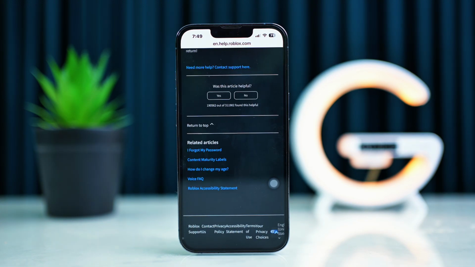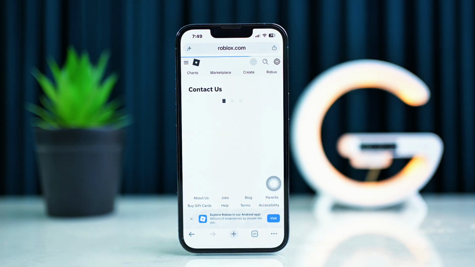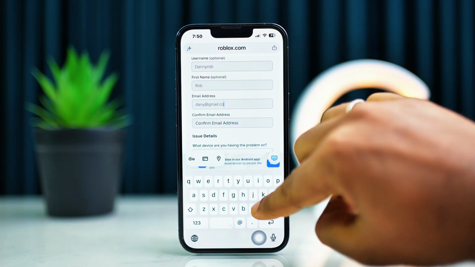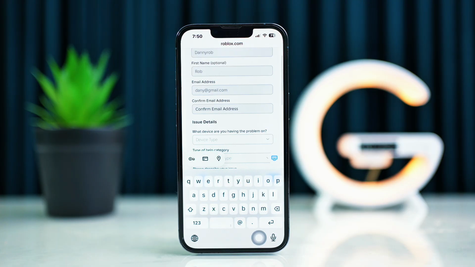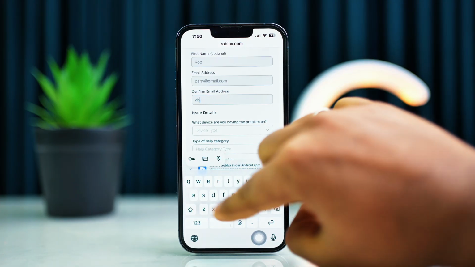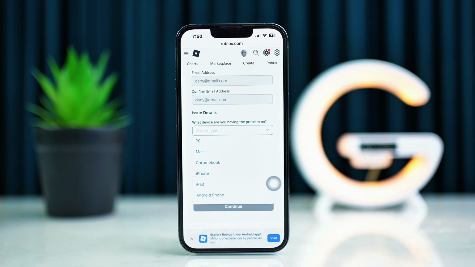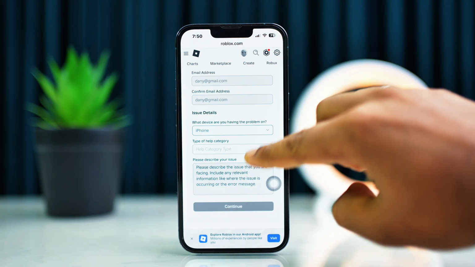Now fill out the form. First name, email, username. Under Issue Details, select your device type, and in the type of Help category, select I want to delete my account. Do the same for the subcategory box.